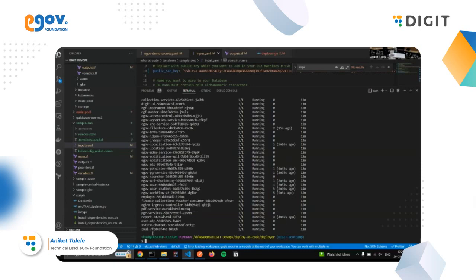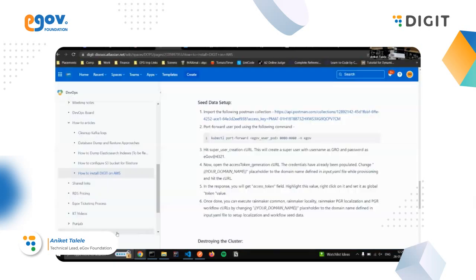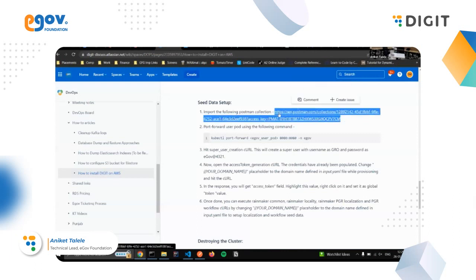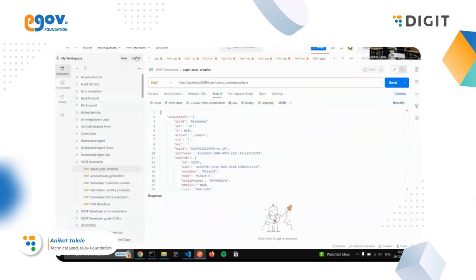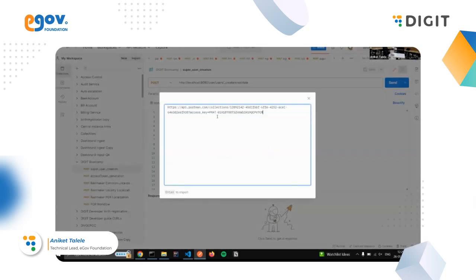Okay, so now most of our pods are up and running. So we will now start adding the seed data. We need to first import this Postman collection. Basically, it has all the curls which you need to execute.